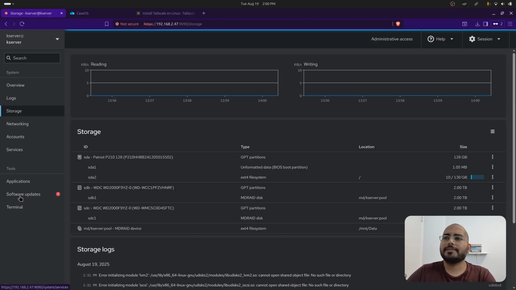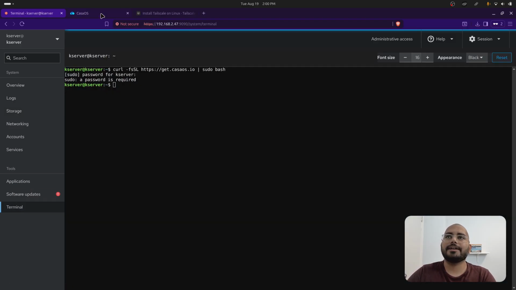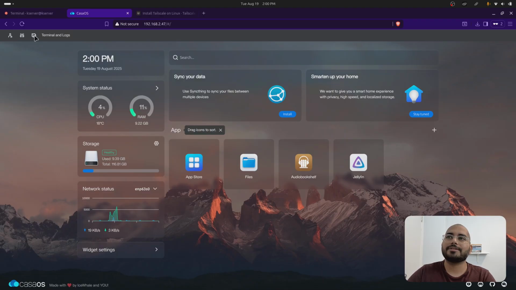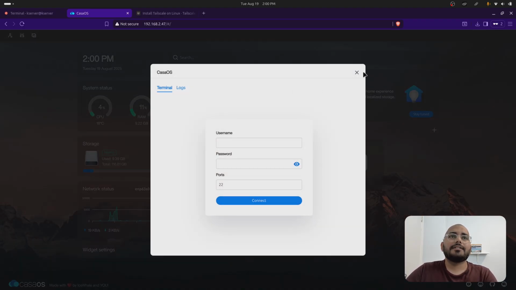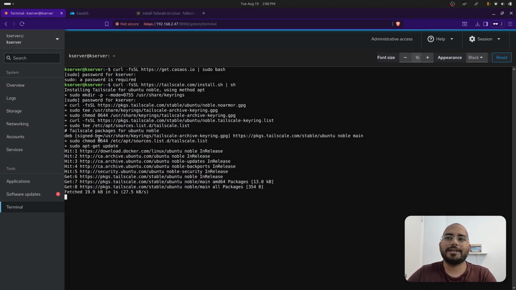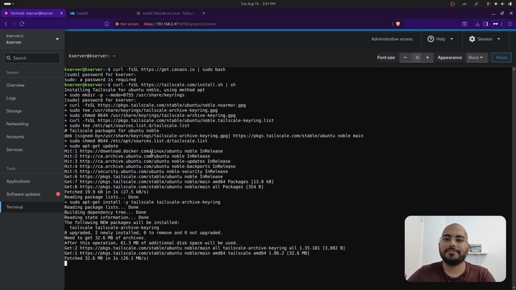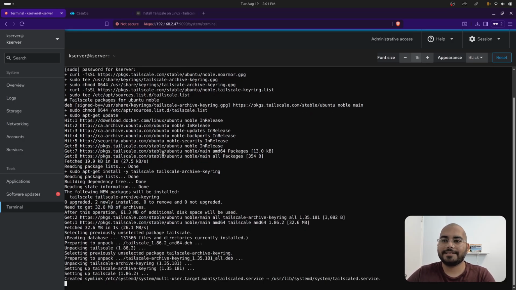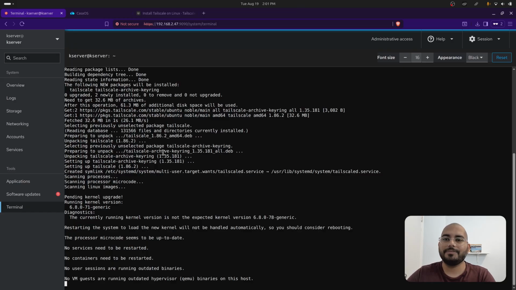So again, I'll go here. I'll go to my terminal. Again, you can access your terminal from here as well. Okay, you can just provide your ID password, but since it's already open here, I'll just use this. It will ask for my password. It will automatically download everything on my server, and then it will ask for authorization here. After we do the Tailscale up command, all the information will be given.